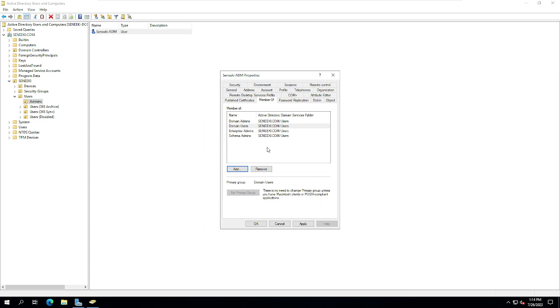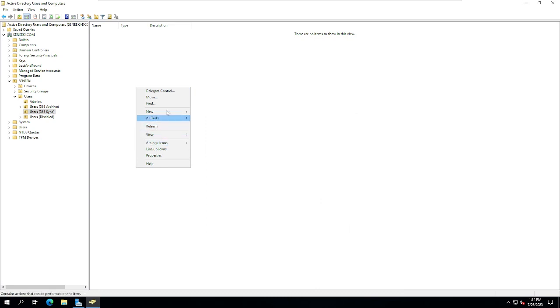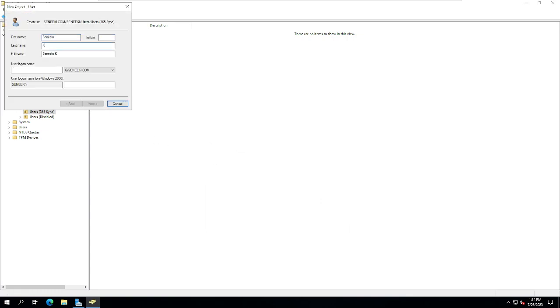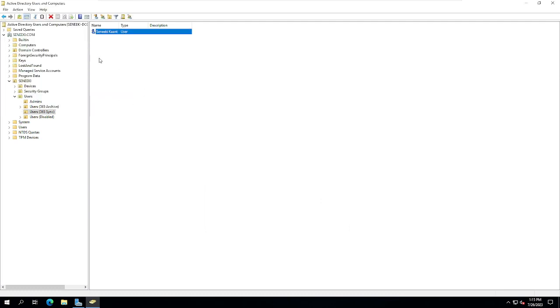But for later on, we're going to need both of those. And you can't just add them in a group and then put that user in that group, because the AD sync just won't work that way. And right. We just want one more user. And this is just a regular user account. And that pretty much wraps up this lesson.